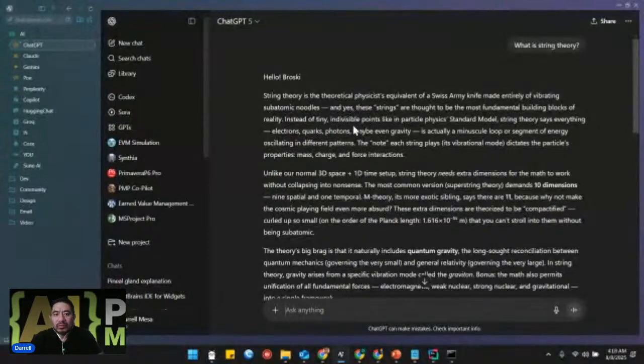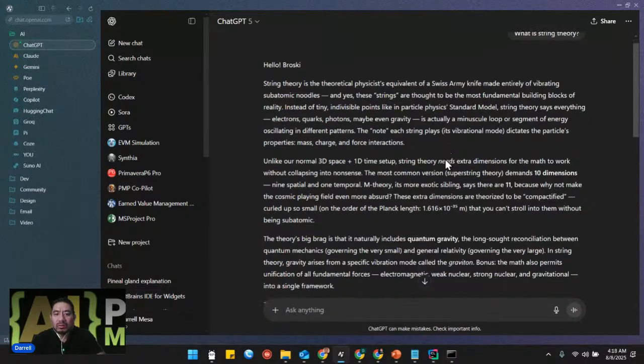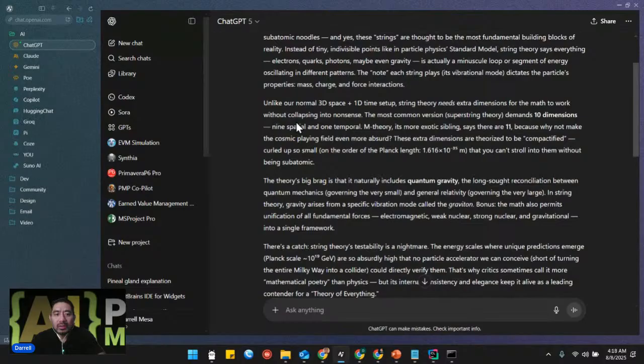The GPT-5 interface says string theory is the theoretical physicist equivalent of a Swiss Army knife made entirely of vibrating subatomic noodles. And yes, these strings are thought to be the most fundamental building blocks of reality. Instead of tiny invisible points like in particle physics' Standard Model, string theory says everything, electrons, quarks, photons, maybe even gravity, is actually a minuscule loop or segment of energy oscillating in different patterns. The note each string plays, each vibrational mode, dictates the particle's properties: mass, charge, and force interactions. So, okay, I get that.